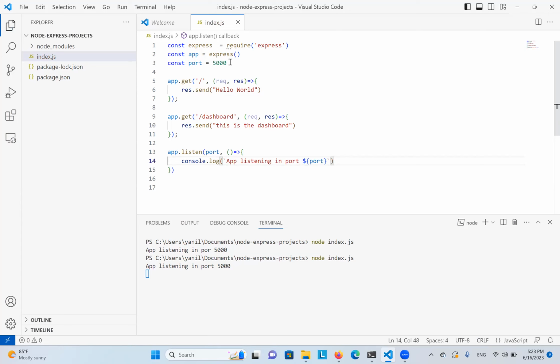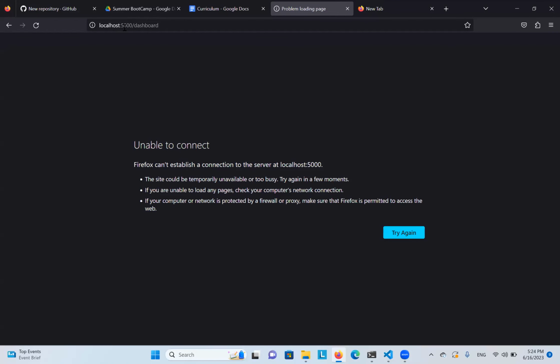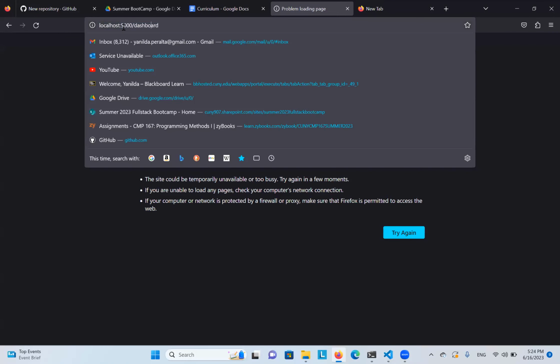And now if I even change this to 4,000, save, and run this again, I can see that it has changed to 4,000. And just reload this. It says right now I am doing with the 5,000, but I have just changed the port, so there is no app running on the 5,000. I changed it to the 4,000.